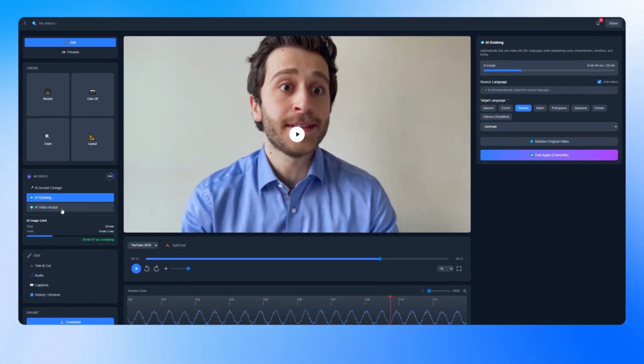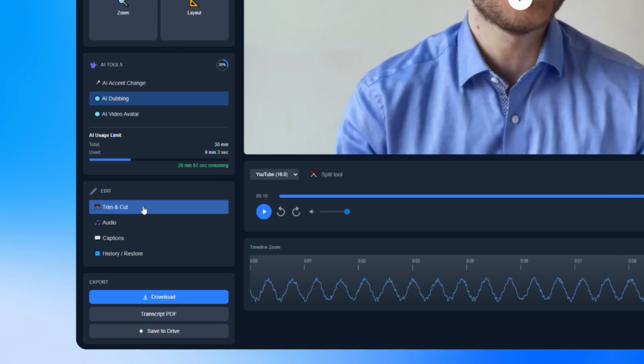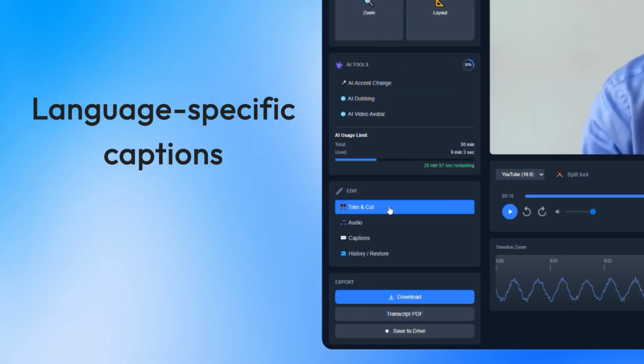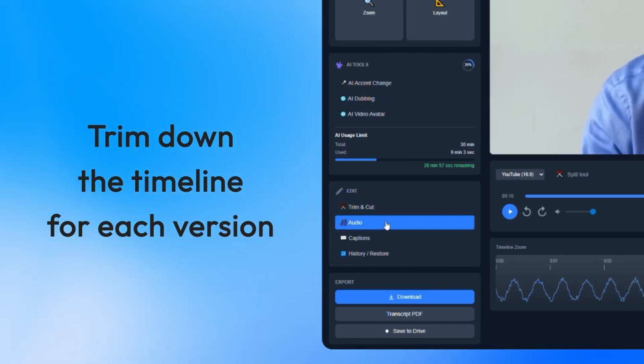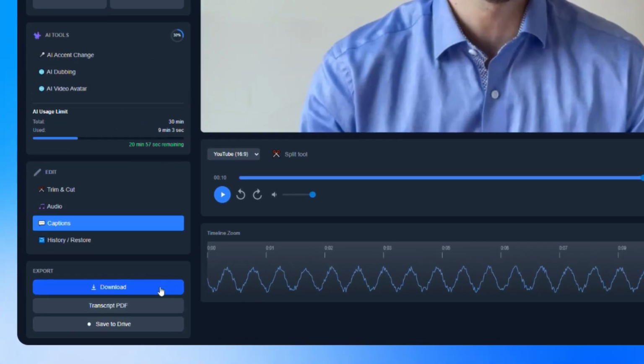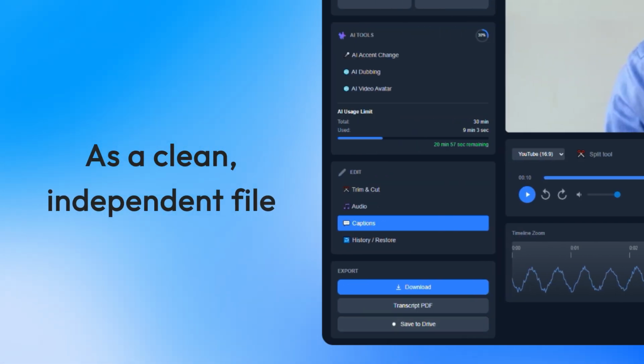Before downloading, you can still use the standard edit tools to add language-specific captions or trim down the timeline for each version. When you're ready, just jump down to the export section. Hit the blue download button to save it locally, or use Save to Drive to sync it straight to your cloud storage as a clean, independent file.